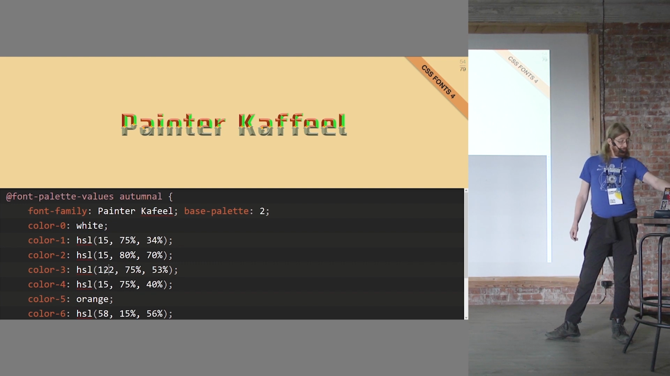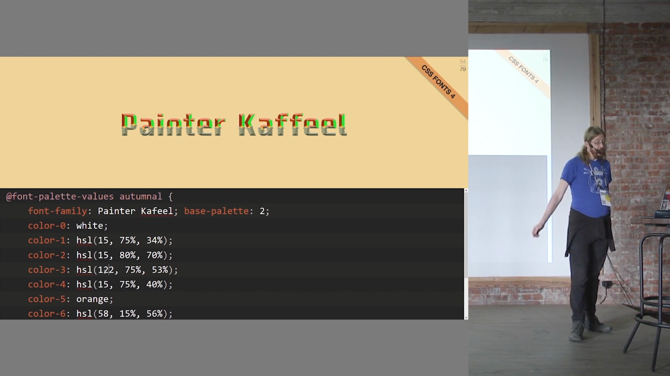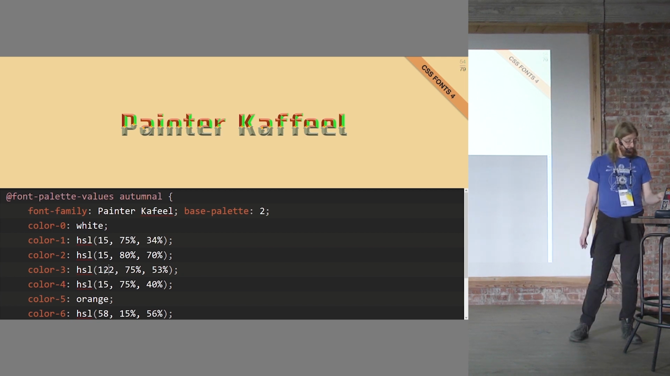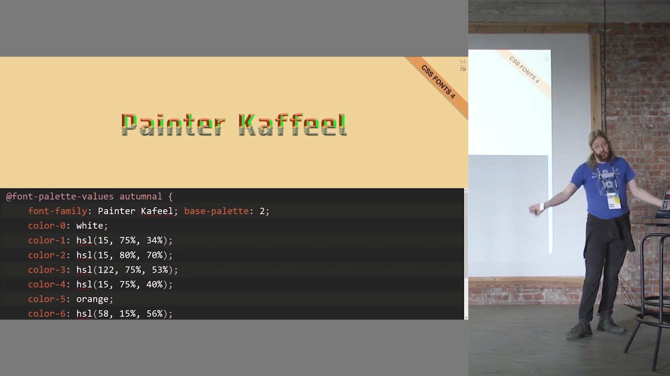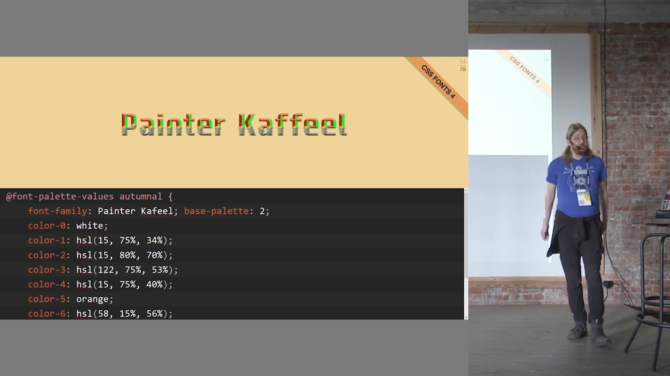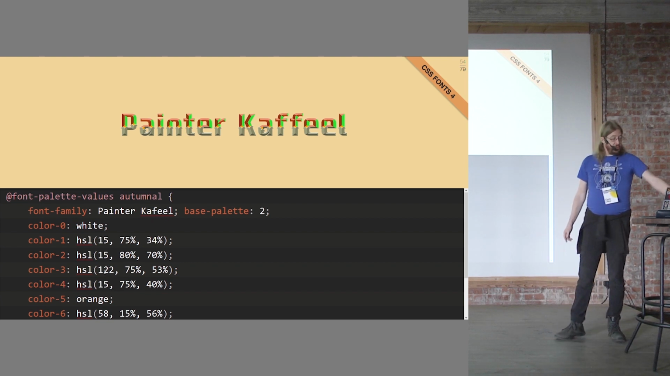There's an @font-palette-values rule. I give it a name, I called it autumnal. I can make up any name I want, just so I can refer to it. I say which family I'm using and which palette, because it can have more than one palette. If I miss out base palette, that means I'm making up a new palette. And then I can provide the colors.